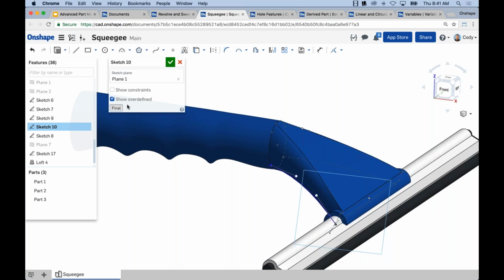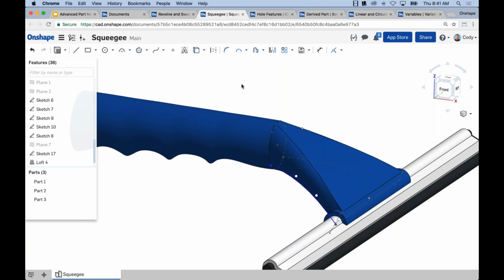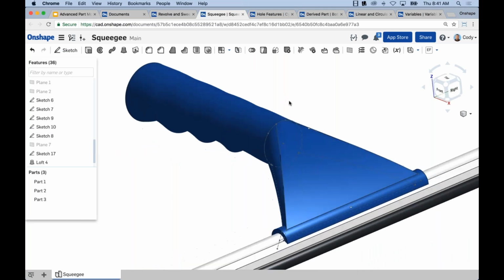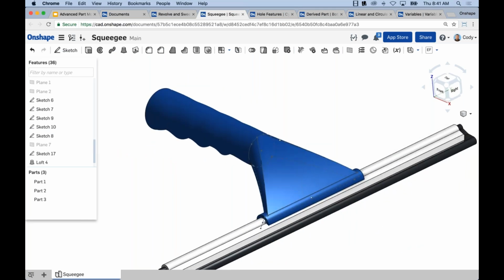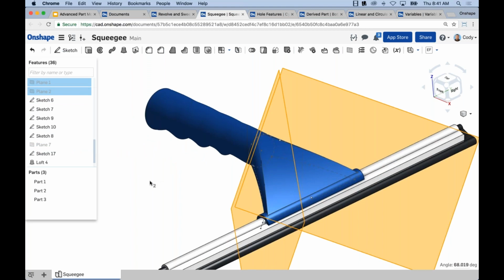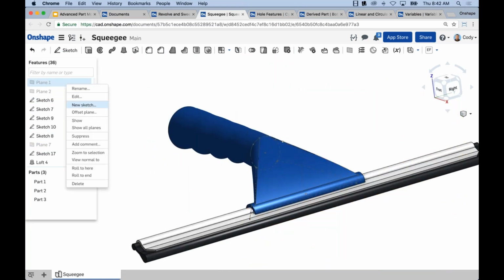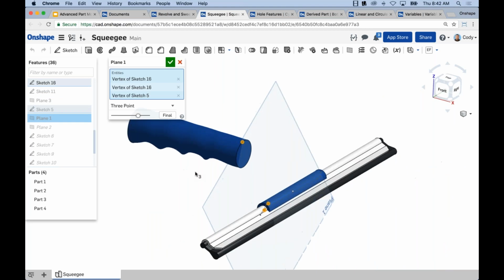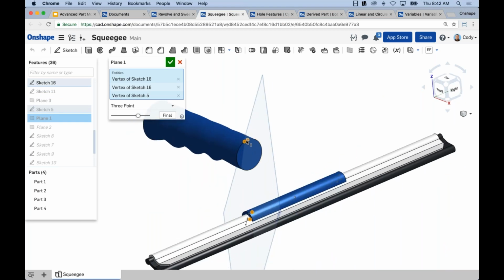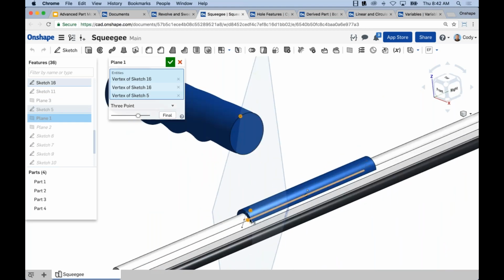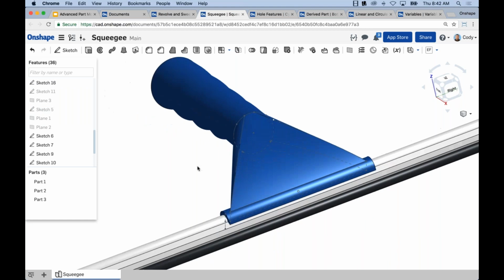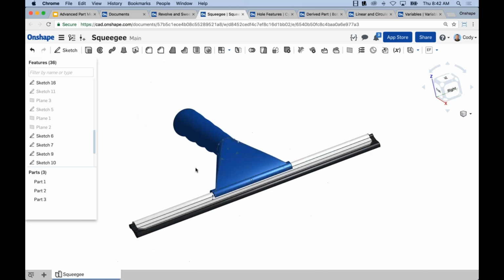Question: the guides in the loft are out of plane. How did you create them? That is not true. The guides are created on a plane, as is all sketch entities in Onshape. So the guides are created on 2 planes. You can see them right there. And these planes were created just using 3 points. So 1 point on the handle, 2 points on the rectangle of my loft profile. So they are created on a plane. Yes. All sketches in Onshape, of course, are created on a plane.